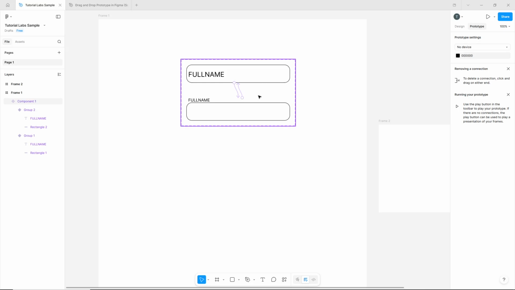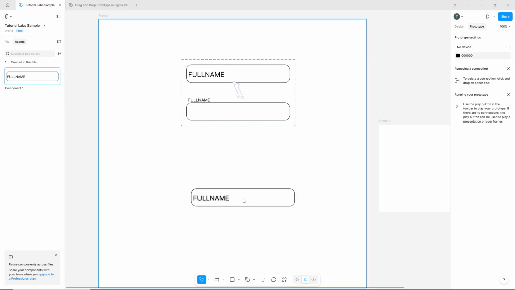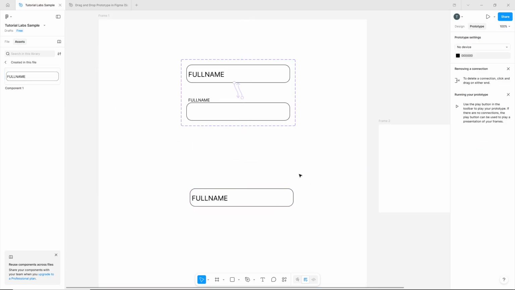On the left side, click Assets and drag the component you just created onto your canvas. This places an instance of your animated input field that you can test.